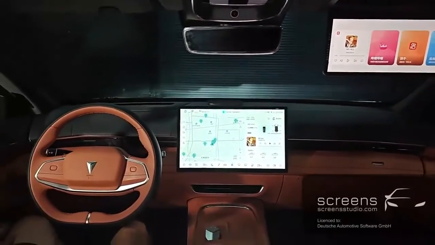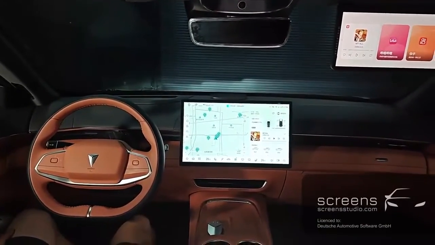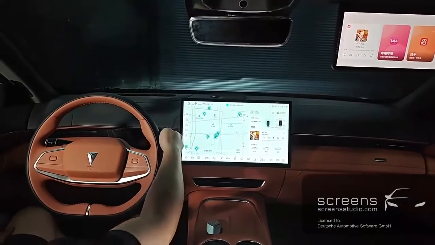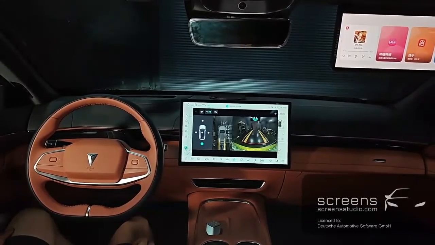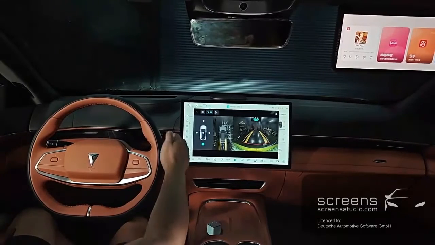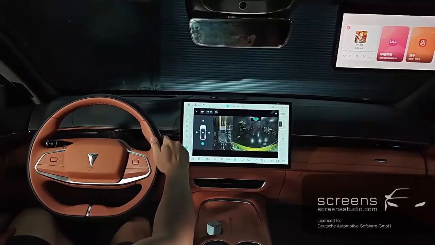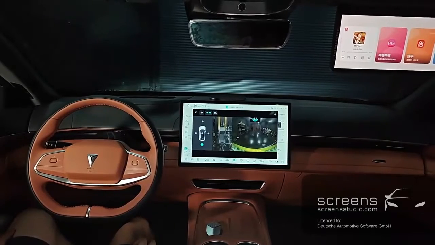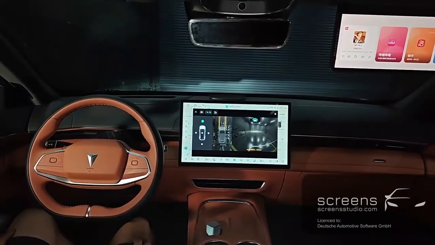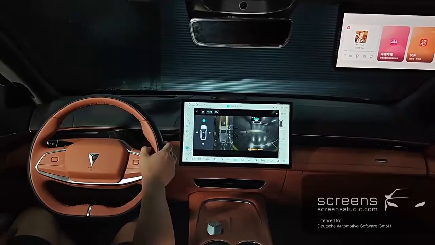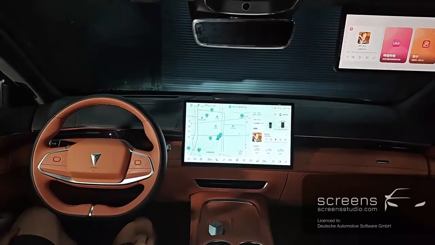Moving on to the gear position. We can use the lever to switch to R gear, N gear, D gear, and P gear.